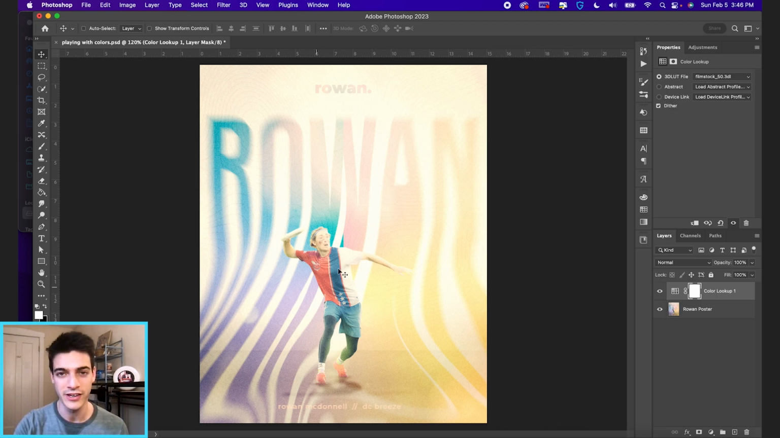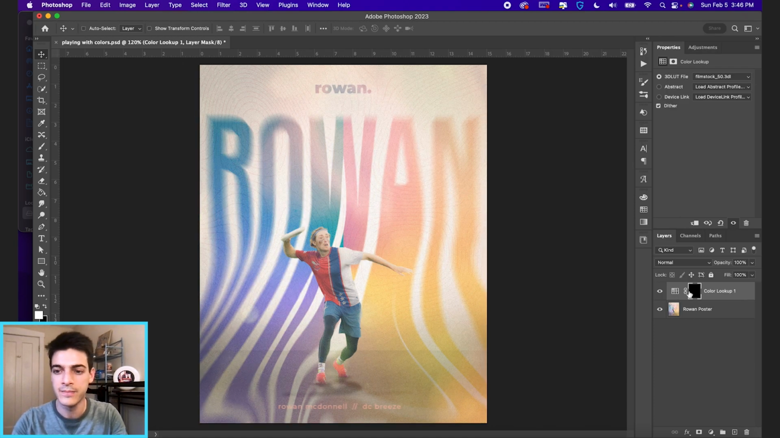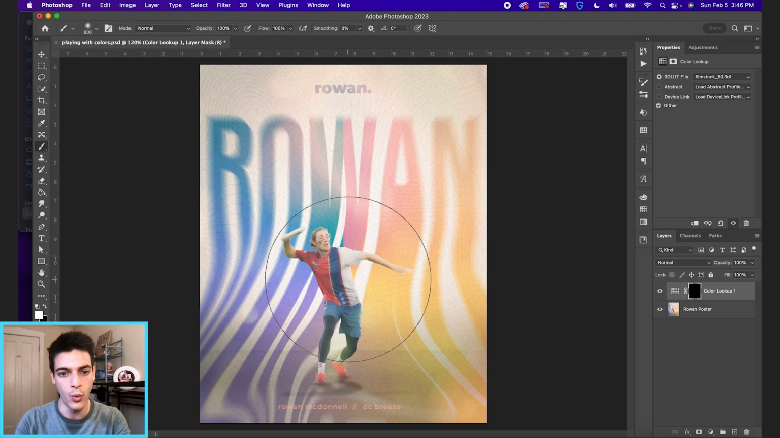If we just wanted to highlight Rowan in this way, just highlight the player cutout, what we can do is invert this mask that automatically comes on the color lookup, holding Command and hitting I. That inverts it, and now with our white brush, we can brush back just a soft circle in the middle on Rowan, and maybe even that is a little bit too much brightness, so we can scale that down a little bit, maybe 50% opacity. So we've got the subtle kind of brightening effect going on there.